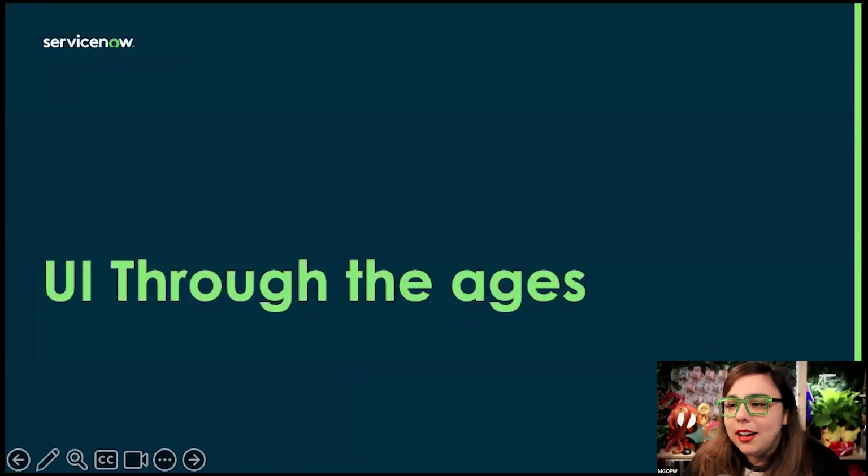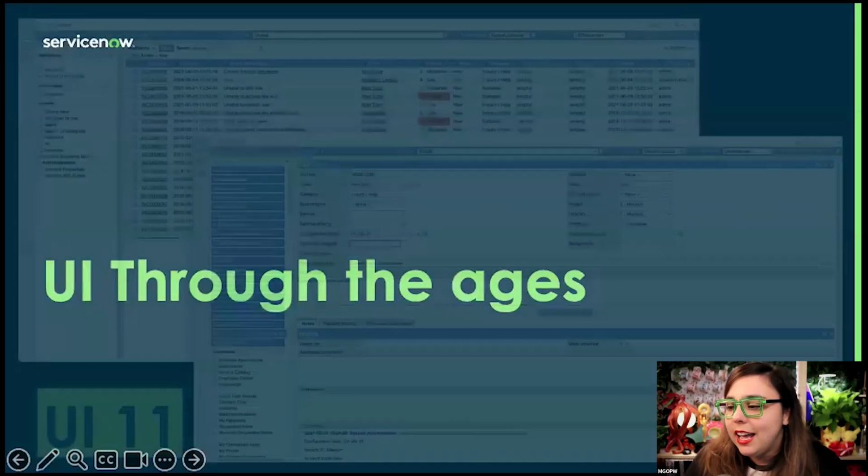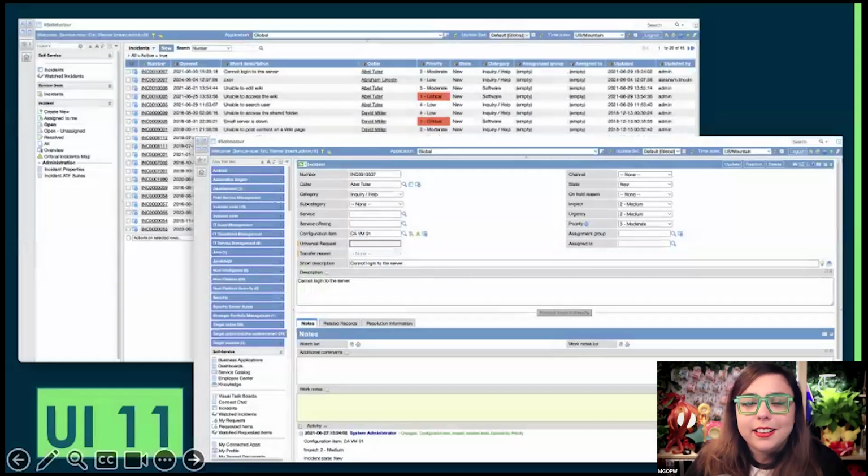But let's start with the UI through the ages section. Just a little bit of nostalgia. This is going to be a special session to close off the year, thinking back on the good old memories we had, starting with UI 11. Some of you may be familiar with this. A lot of you may be shocked by what you're seeing, but this is the good old UI 11.